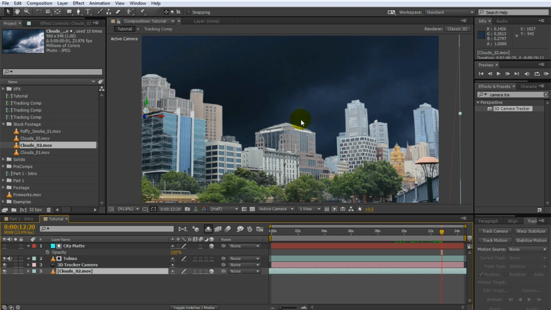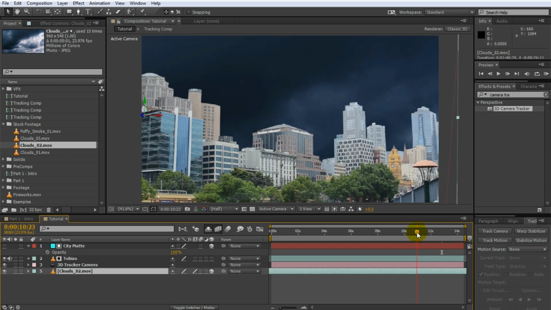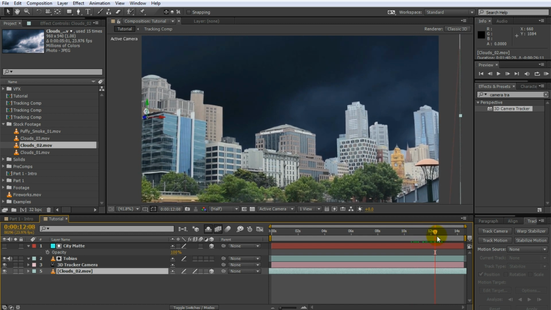We can alleviate this issue simply by enabling the frame blending switch on the clouds layer and on the composition. Now that looks much smoother. Finally, let's rename the layer to Sky.